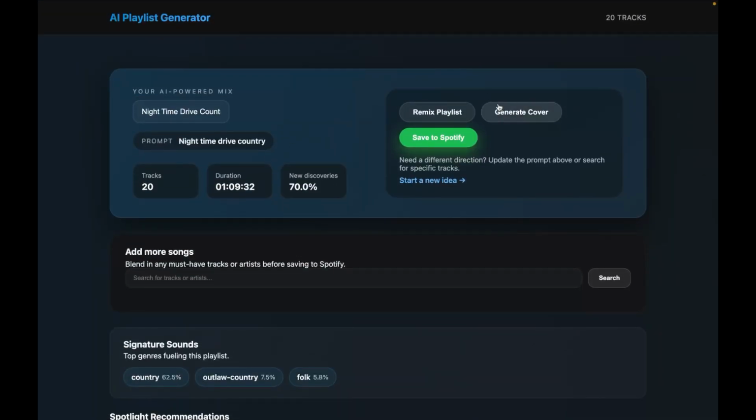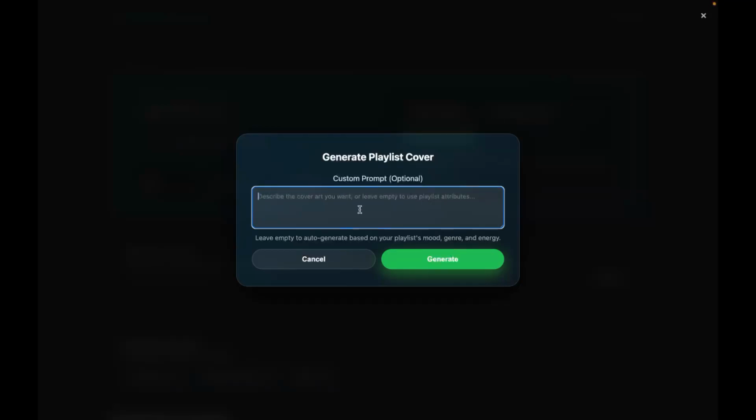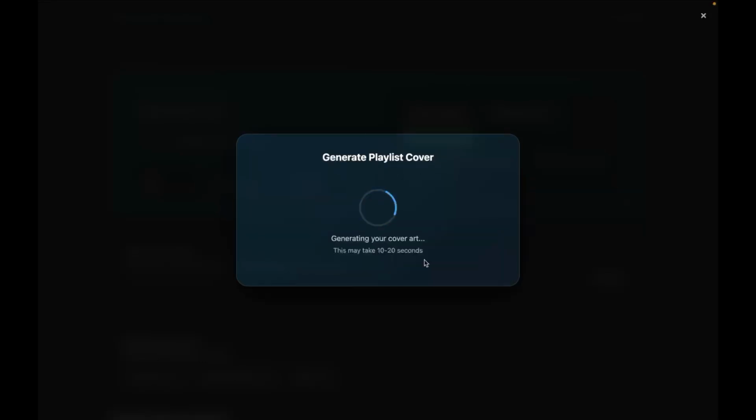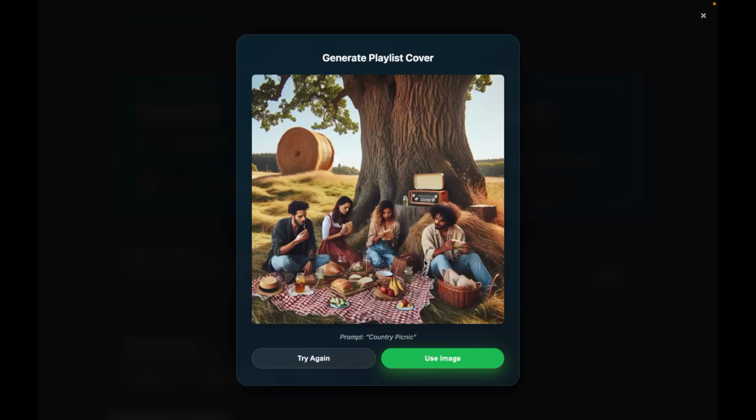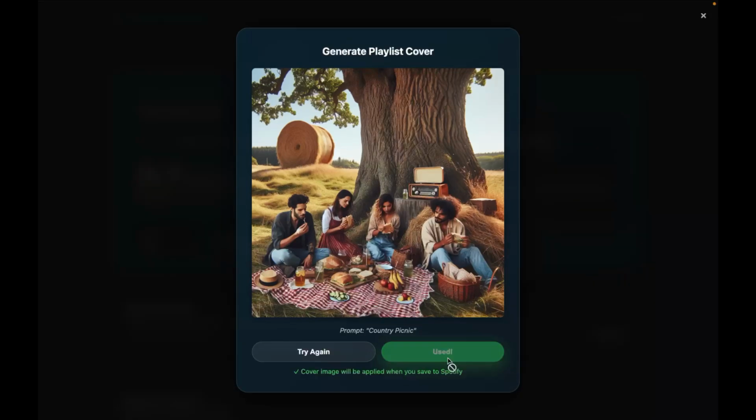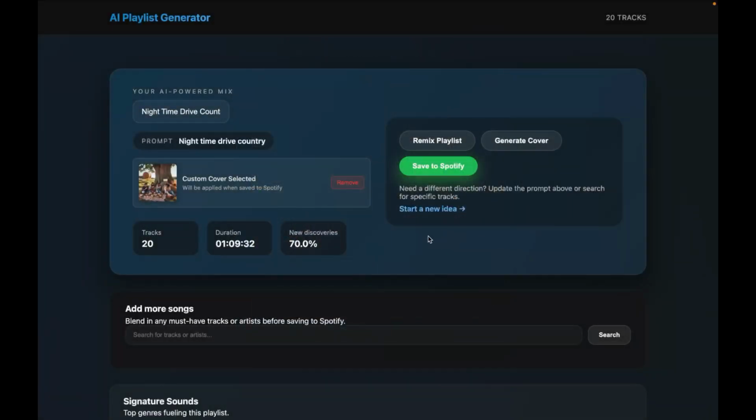Let's scroll back to the top and take a look at the playlist cover generator. Here we can type in a prompt and let AI create us a playlist cover. Just another way to customize your playlist to your liking. Perfect. After just a short wait, we have our new playlist cover art. If we go ahead and click Use Image, it will attach it to our playlist, and then we can go ahead and save the playlist to Spotify and the app's database once again.